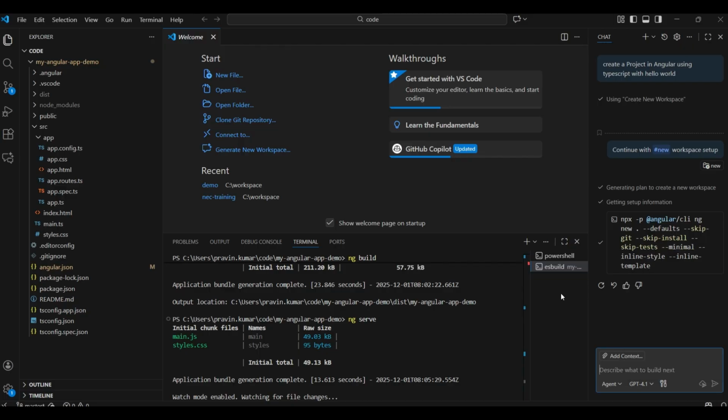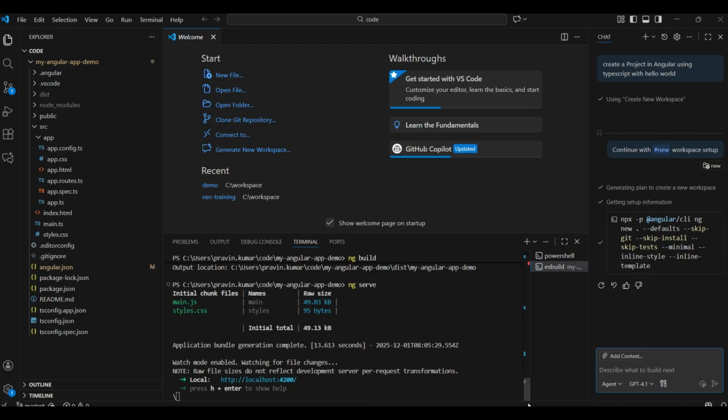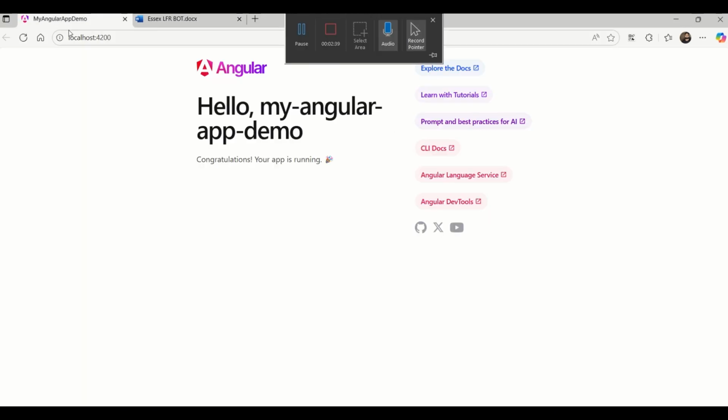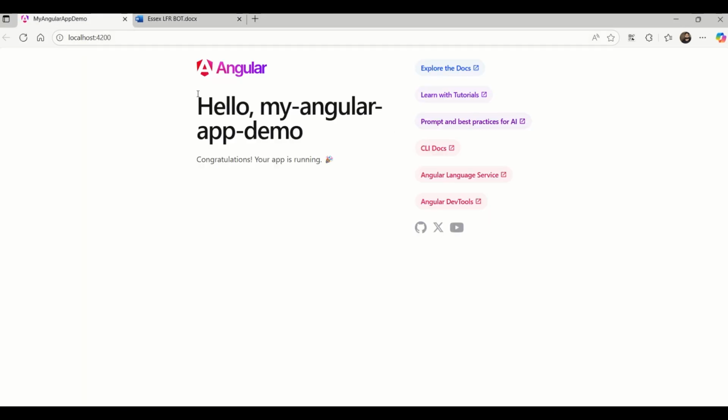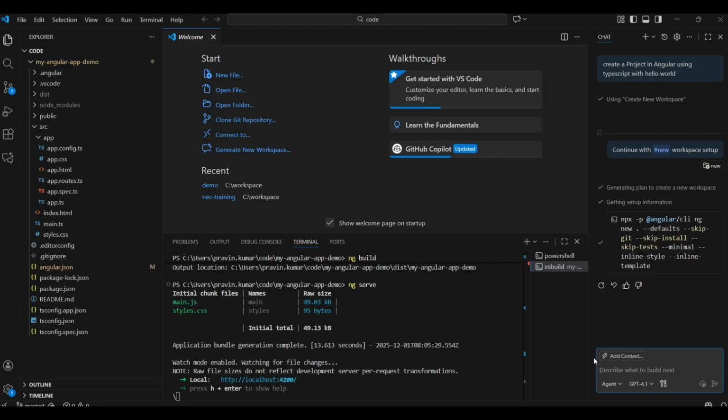Before that, you see this is running on localhost 4200. If I go there now, you see my Angular app demo. This is the default app that I created using the ChatGPT command, which is a very normal command. Everyone can go and find it on the internet. Okay, now let's go to VS Code.